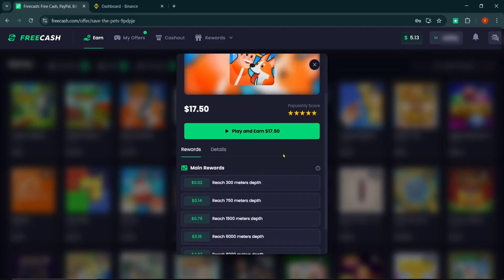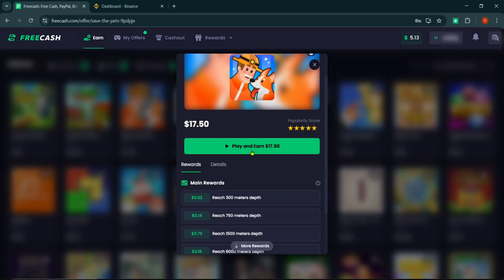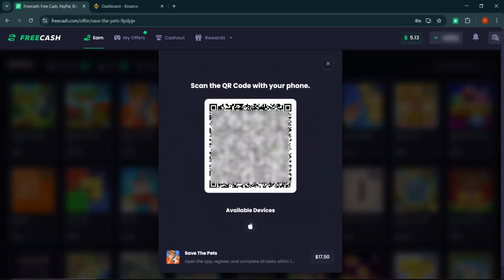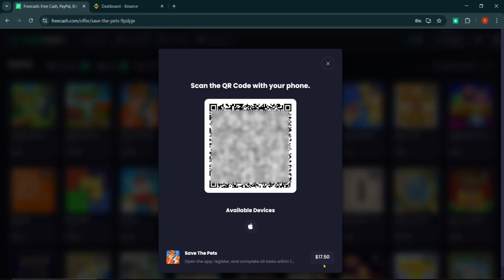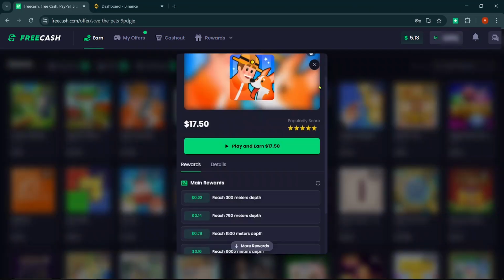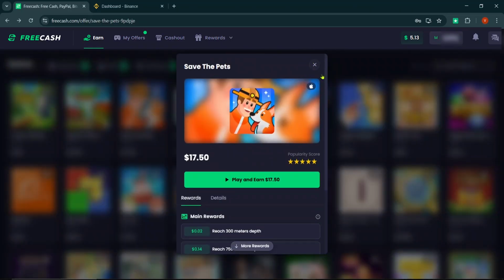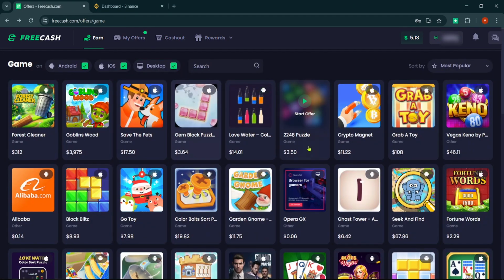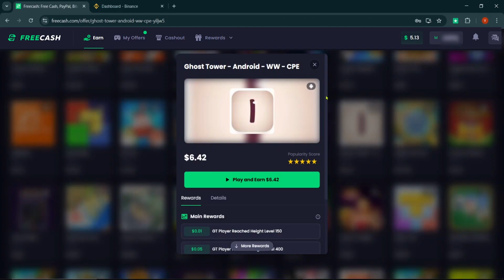After that, tap the green Play and Earn button and install the game on your mobile app. Or if you're on PC, scan the QR code and install the offer through the link. Then play and reach the required levels to get the rewards. Just make sure to install the offer through the Freecash link. Otherwise, it won't track your progress.